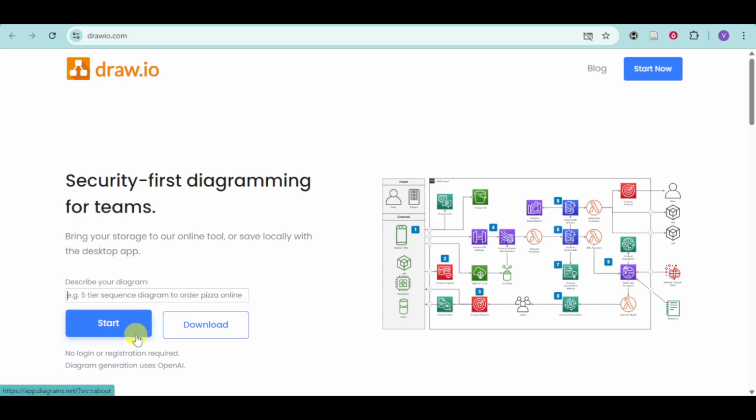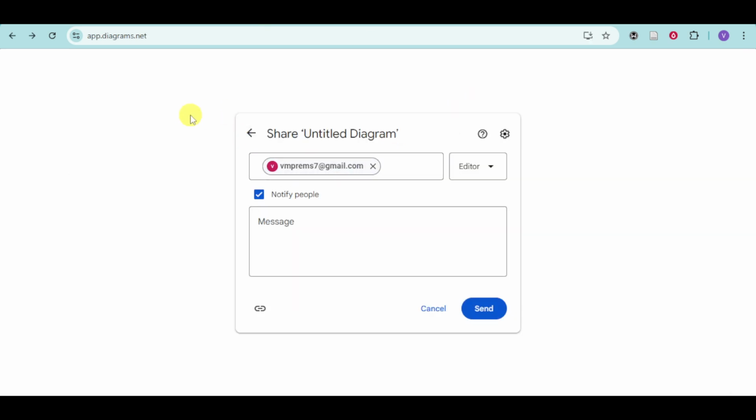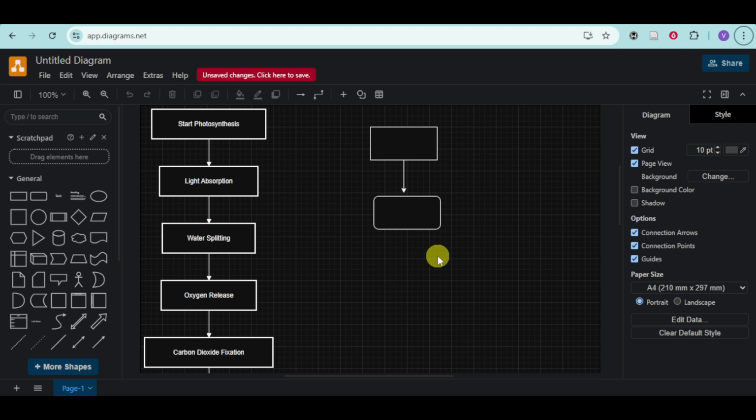and entering the diagram that you wish to use and click on start. As you can see, they don't require any kind of login or registration, so that's good. So in there is my actual Draw.io. So I have in here this particular project.